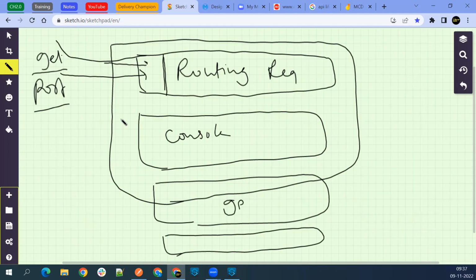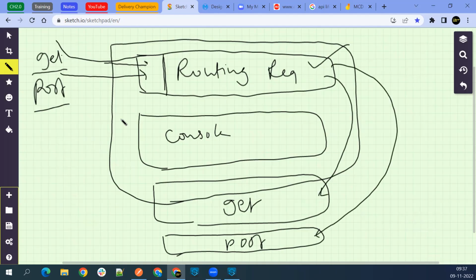So one for get, one for post. Now this routing flow will decide whether to send the incoming request to the get flow or the post flow. There is something called API kit router over here. That API kit router will decide where to send the request.